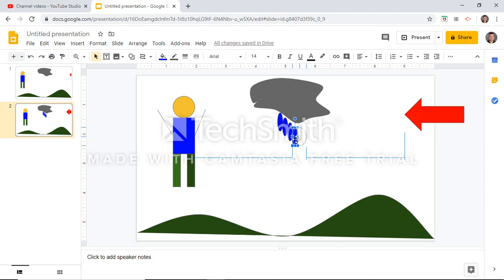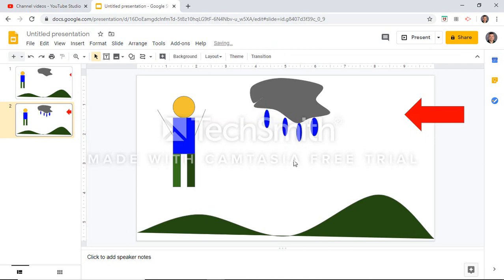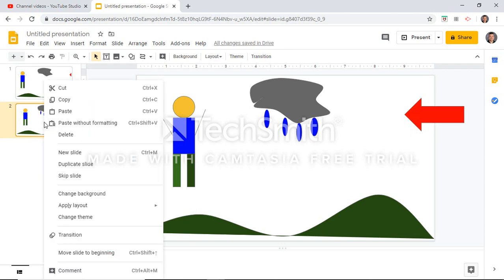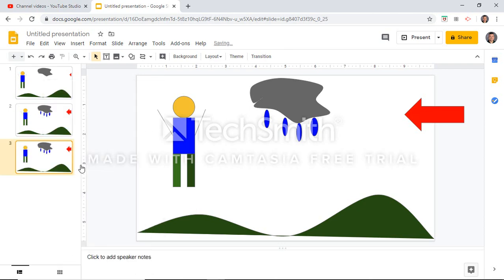Now I left click and drag it where I want it. Left click, drag it where I want it. Left click, drag it where I want it. Okay, so now we have that set. Okay, so now we're good. We go again to the slide on the left. We right click on it, duplicate the slide. Now we start moving it again.